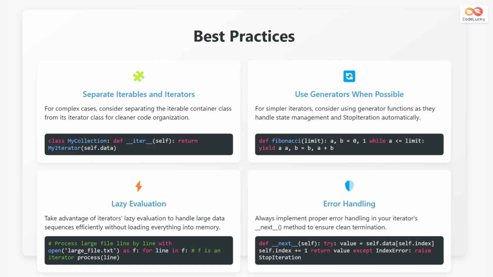Finally, error handling. Always implement proper error handling in your iterator's __next__ method to ensure clean termination. Here we include error handling in the __next__ method to gracefully stop iteration when an IndexError occurs.